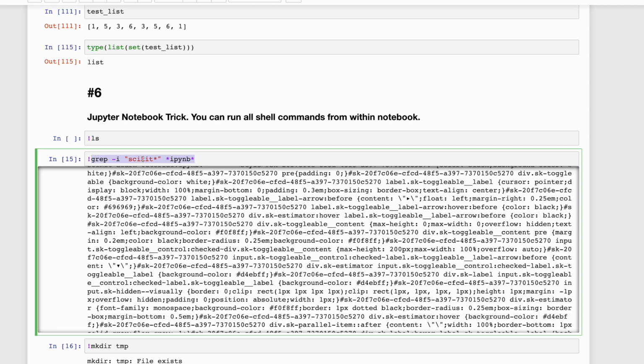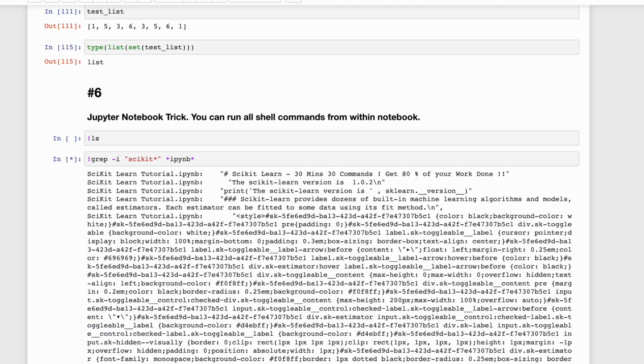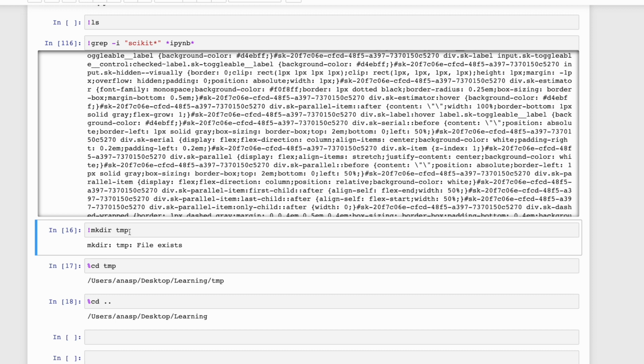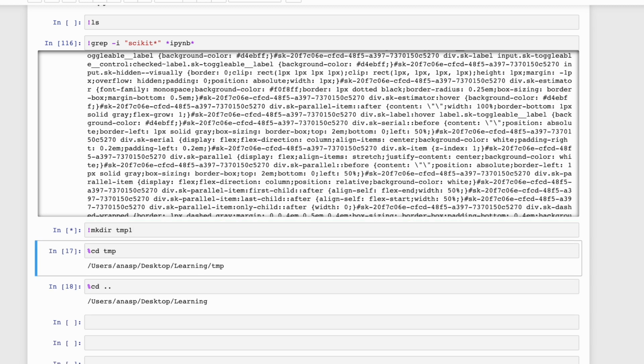Which I would ideally have run on the shell. So I'm trying to find all my IPython notebooks, all the files which match this criteria, and find me the pattern which is scikit star. So what it will do is find me all the files in my current folder starting with scikit, right? And I'm doing that. See, it will fetch. If I have to make a temp directory, mkdir, this is the shell command to make a directory. I'm making a temp directory, or let's say temp1. I made a temp1 over here, right?